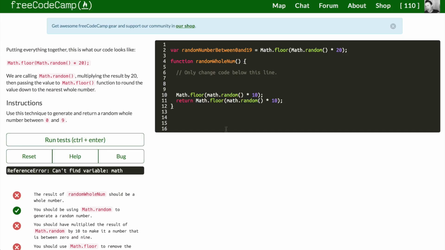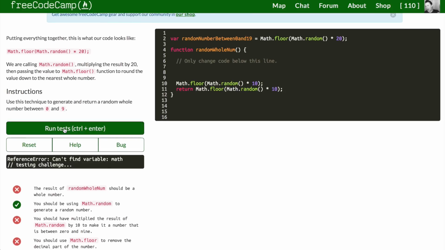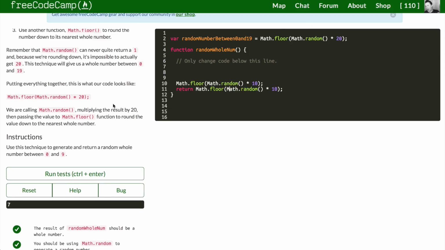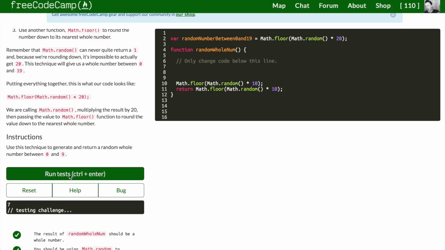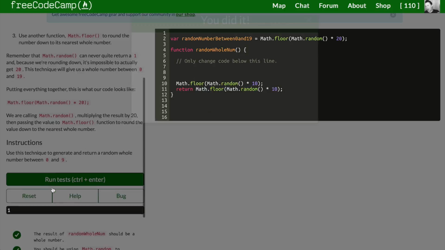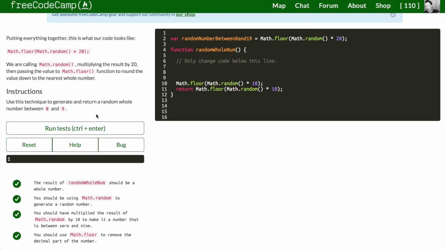We did not do it right. Why did we not do it right? Because I did not capitalize Math.random. Capitalize that M, guys. Let's see if we have liftoff. And we do! You did it! And it produced 7. So it produced a random whole number. That's pretty cool. Produced 0. Produced 1. And you can go on forever.